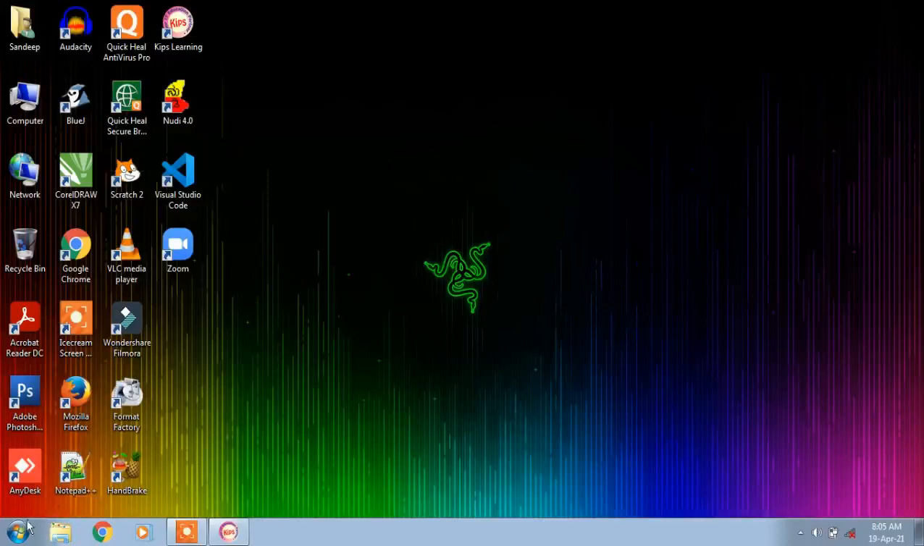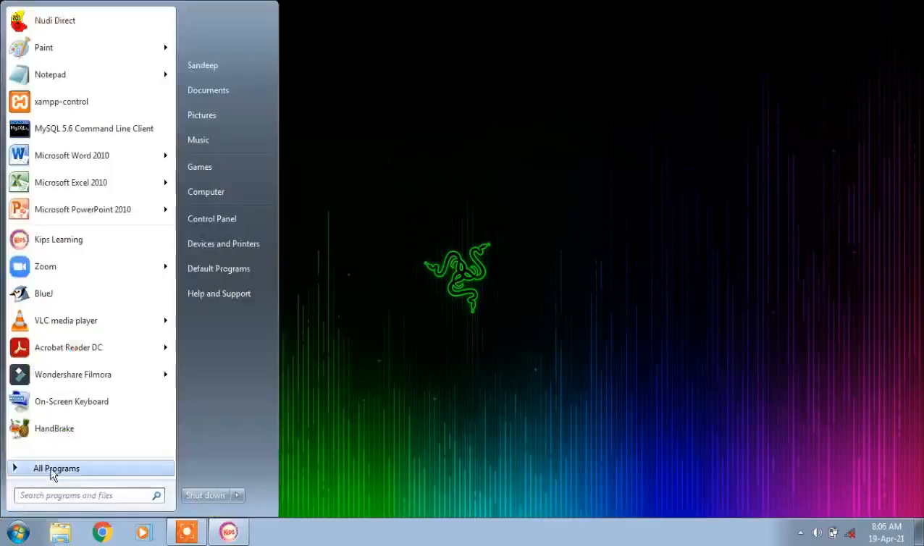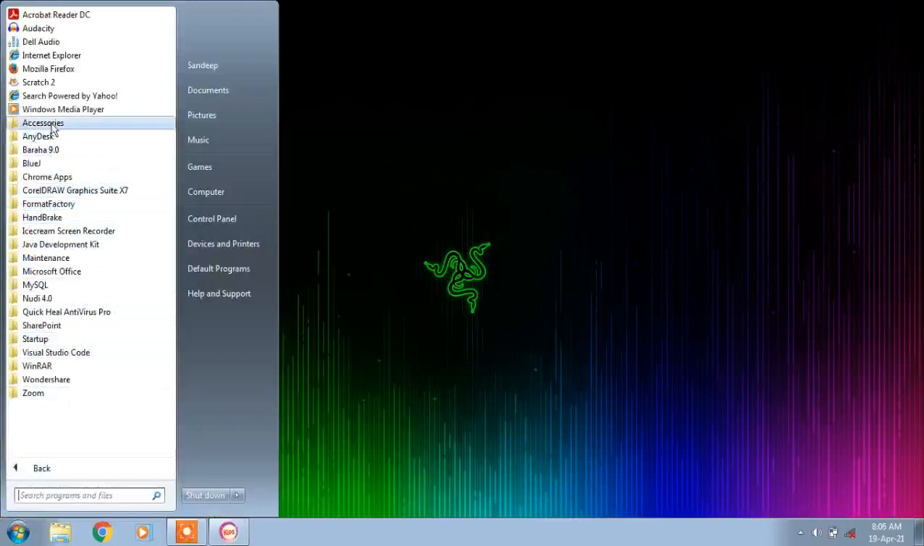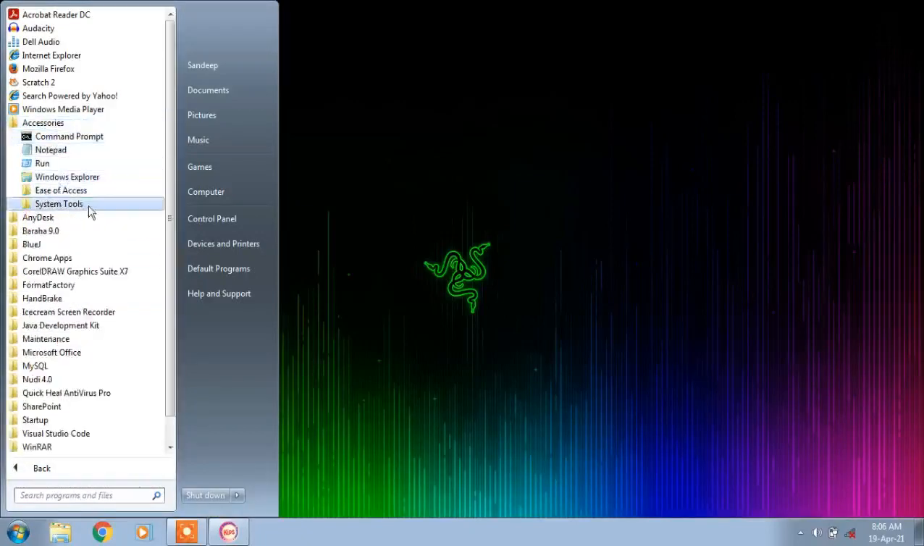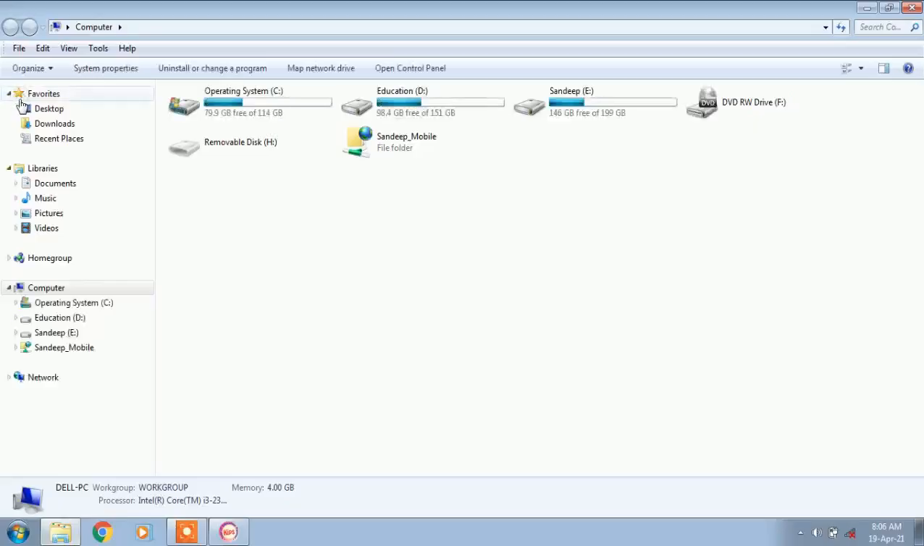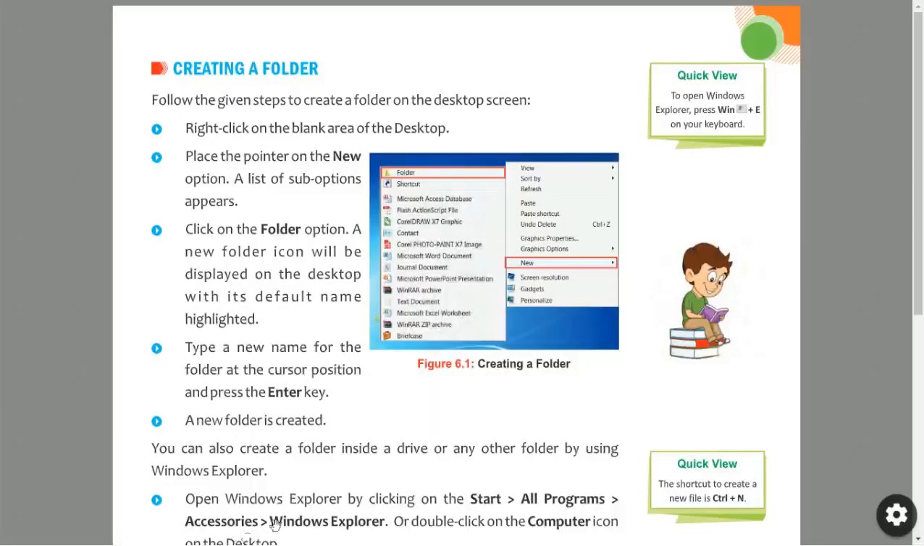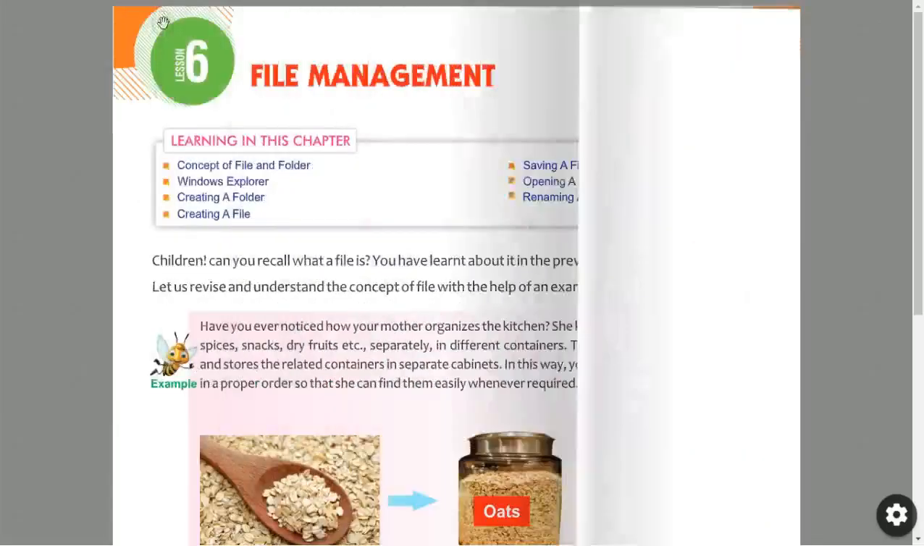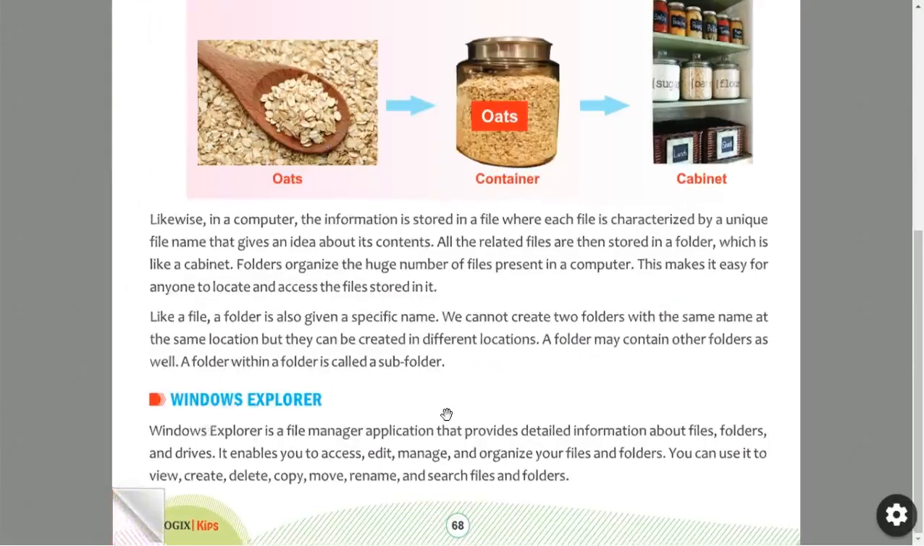Either you can right click on the start button and use this option, or you can use the shortcut key Windows and E, or you can click on start, go to all programs, then click on accessories, then select the Windows Explorer option to open. Or the simple method is to just double click on this computer icon to open Windows Explorer. I hope you understood this point: what is Windows Explorer.